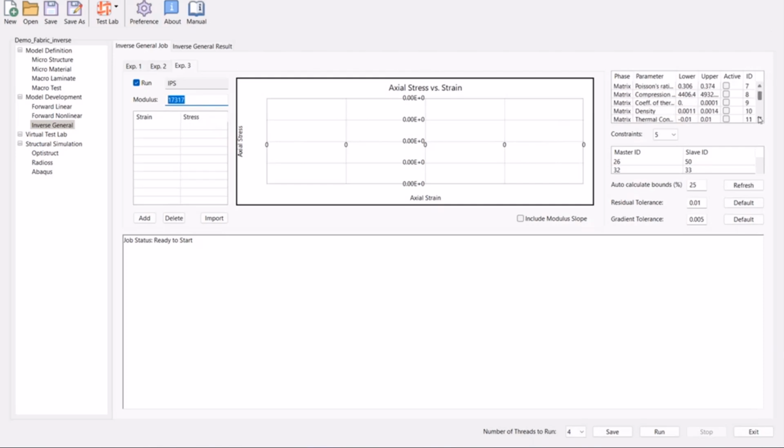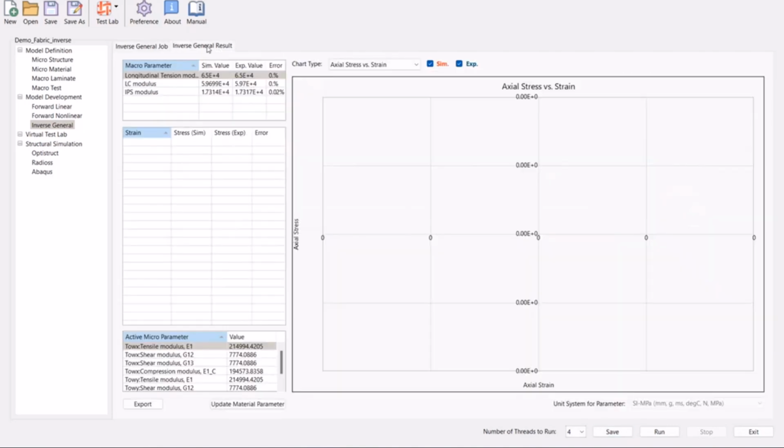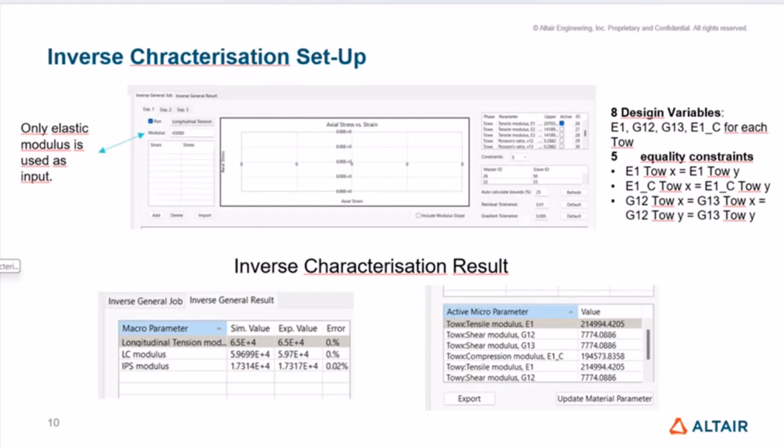On the right-hand side, sorry, I selected the active variables out of a full list. I want to change the tensile modulus of tow X. I want to change shear modulus G12 and G13. I want to change the compression modulus, and the same for the second tow. And you can see the IDs which are linked here. By hitting run, that thing will run and provide exactly these results. And that's the inverse general fit.